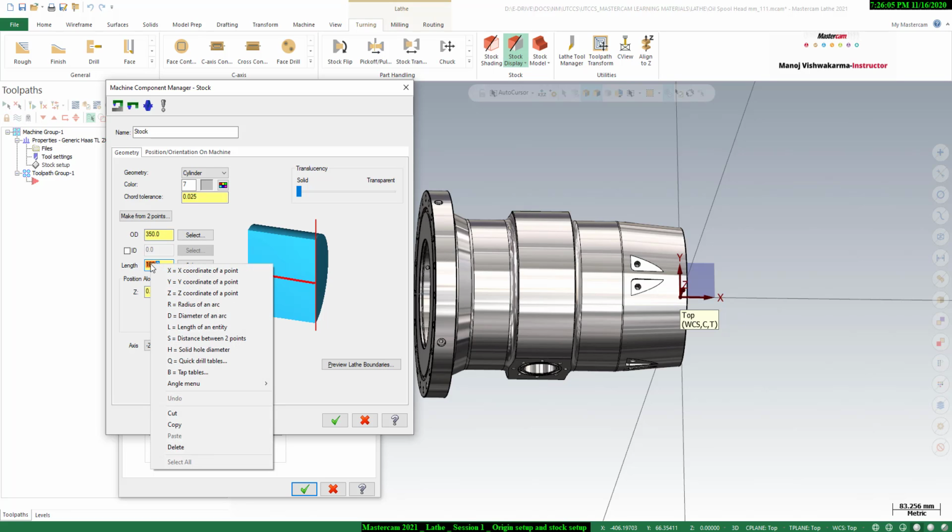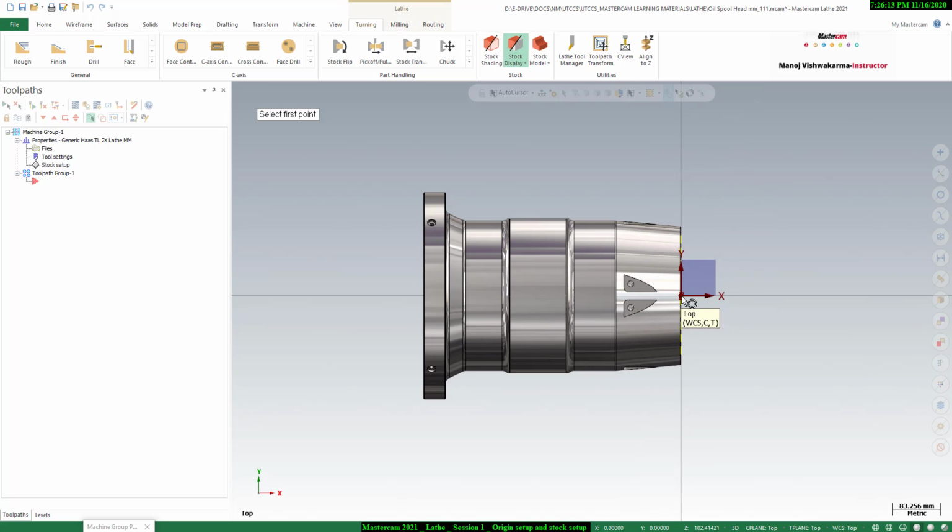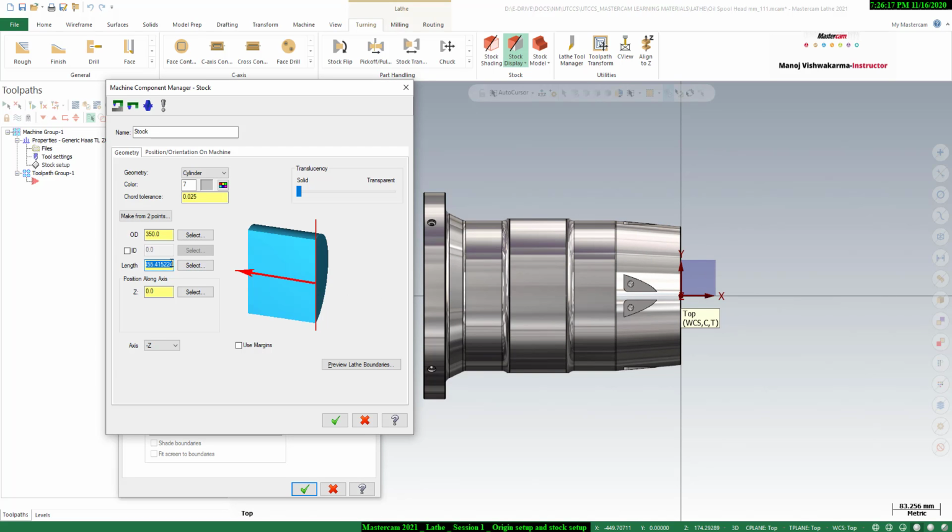I will select the length. Here I will choose distance between 2 points. I will go to the top view, and here I will select first this point and second this point. The length is 455 something, and here we can define the position along the Z axis. Our Z axis is here, so we can say Z0 will be 0.